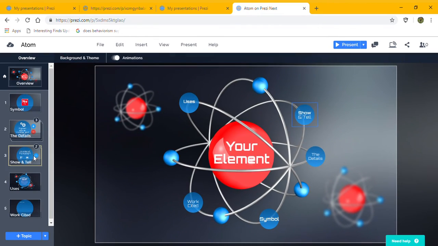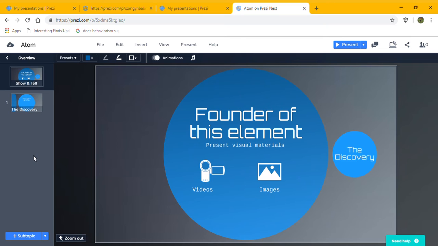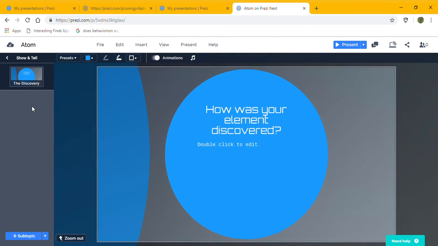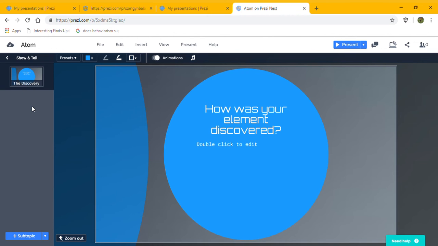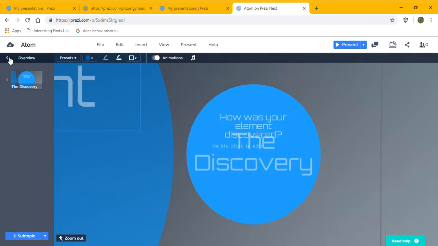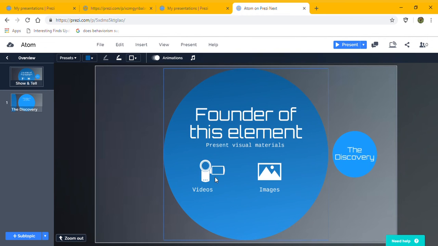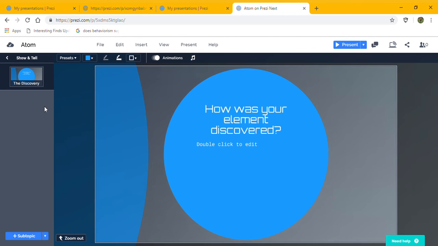The third step is going to be show and tell. So this is where you will be able to tell the class who founded the element, how they founded the element, and if there was anything interesting with that. In your box 1 for this one, you will basically say how your element was discovered. So for the first part, it is the founder with videos and images. And then if you need more room or want to go into more detail, this is where you would add how your element was discovered.